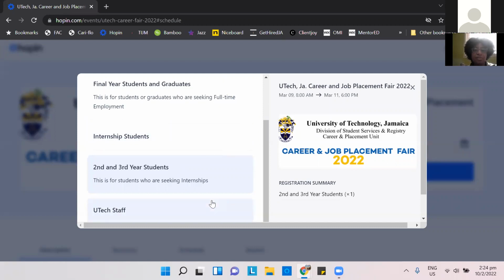The first thing you're going to do when you click the register button is to look for the option that applies to you and click on it. And the way that you know that you've selected the option is because it becomes highlighted in a very light blue, but you can still distinguish that it's selected.